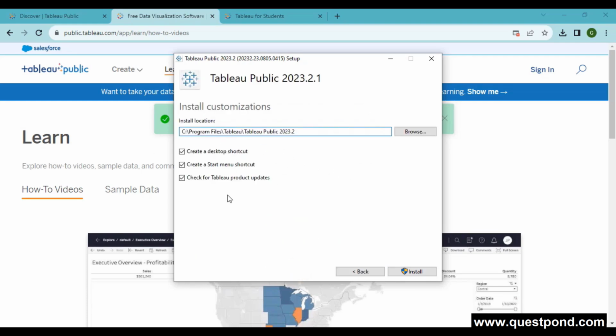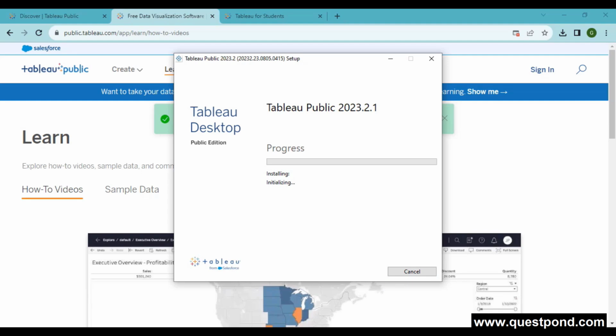Here you can change your installation path and everything. There you go, you can see that. If you don't want to create the desktop shortcut, you can uncheck all this and simply start installing. I'm going with the default settings, and let me click on this install button. There you go, installation has started, and this is our public edition version, that is 2023.2.1.